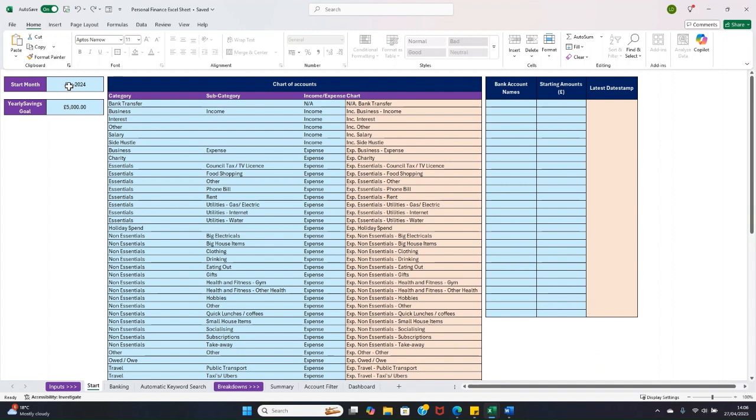So the start month has been done, yearly savings goal has been done, and we need to add some bank account names. So I'm just going to put John's Barclays account, and let's say this made up guy that we're using, he had 13,000 in to start off. Now he's got another credit card account, and let's say that's a 0 at the minute.